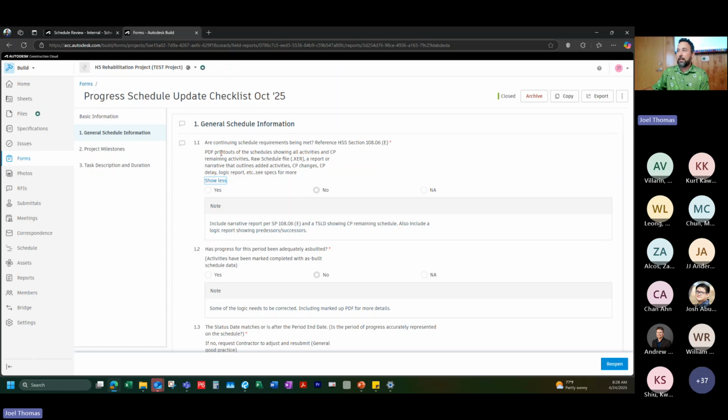But for me personally, I do like to see a PDF printout of the schedule showing all activities with a work breakdown structure, and then a critical path remaining activity schedule, a raw schedule file, so the XER or an MPP, a report or a narrative that outlines added activities. It's really helpful. And then critical path changes, critical path delay, a logic report. I'll show you an example of what these things look like.